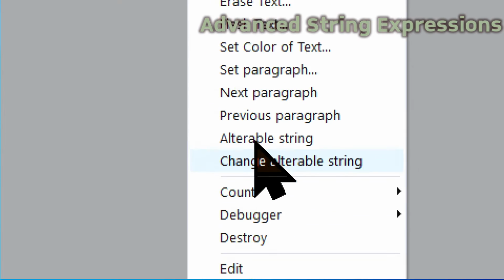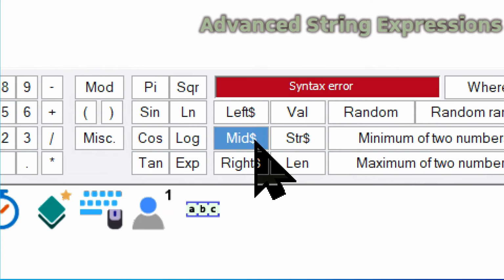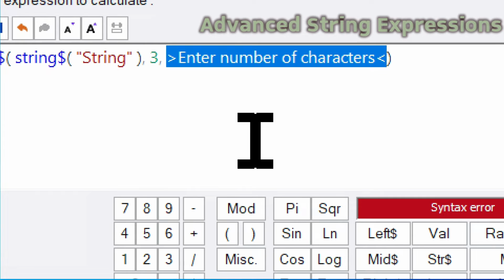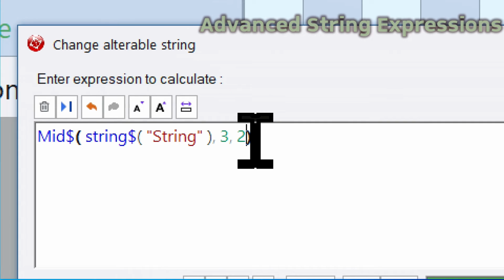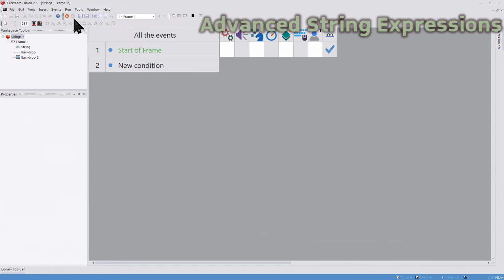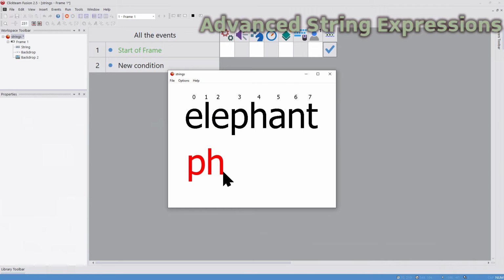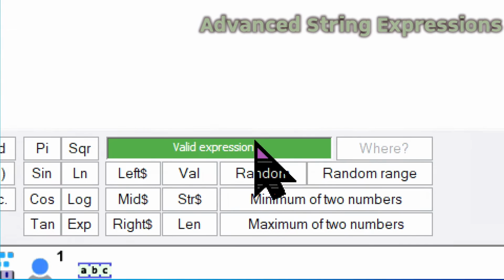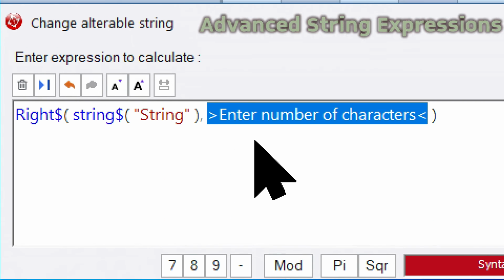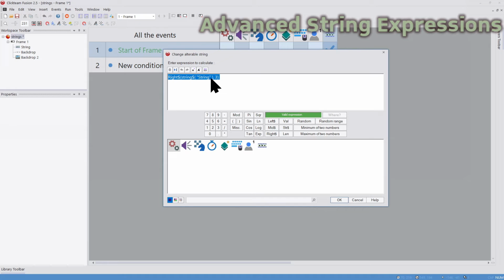Mid $, or mid string, allows me to choose characters that are anywhere in the string. I could say that 3 characters in, and so it starts off at 0, so the third character of elephant is the P. For 2 characters, using tab to select the next thing, I want to display that. So when I run that, I get the PH. And if I show you for right $, for the right string, if I do that and say I want the final 3 letters, so right $, the alterable string, 3, if I run that, elephant becomes ant.